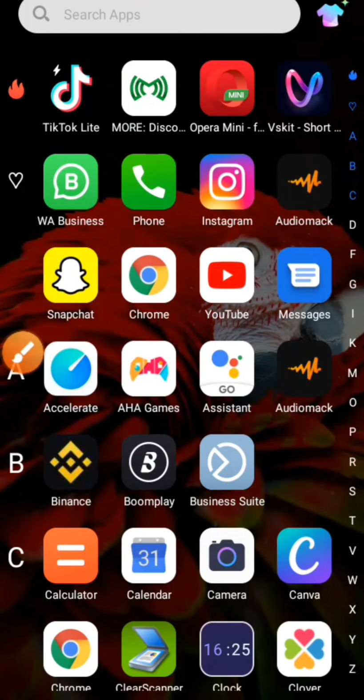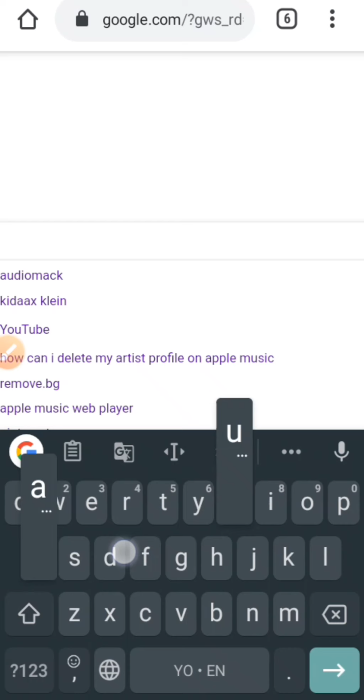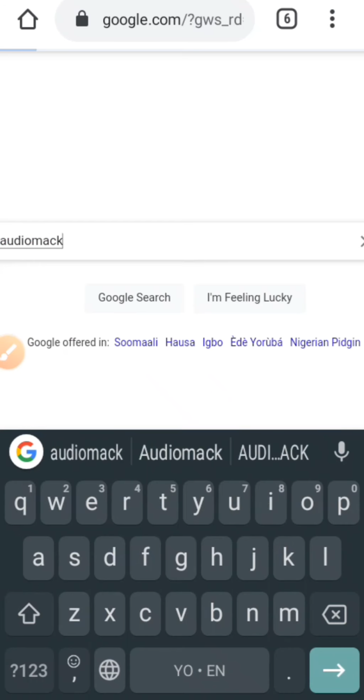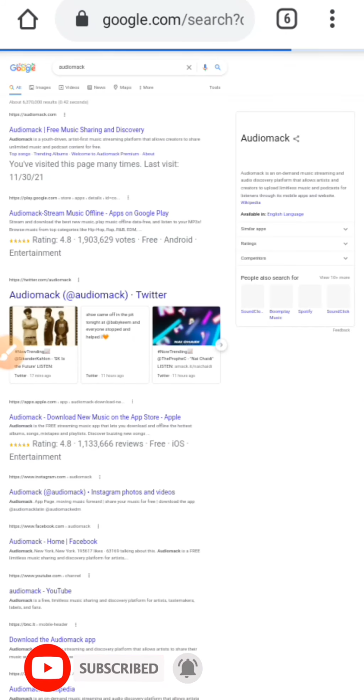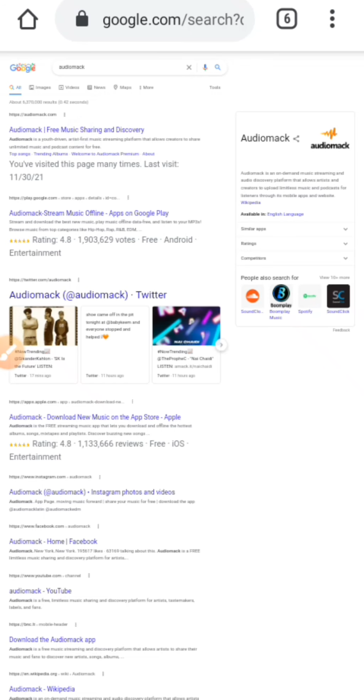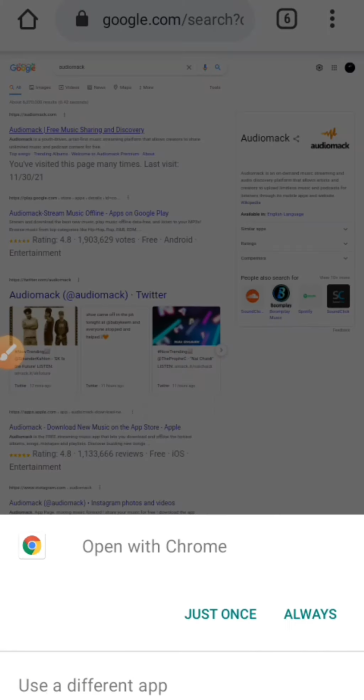Tutorial, we're using the Chrome app. Let me launch the app. Okay, log on to the Audiomack website. Open with Chrome. Okay, now the page is almost up.